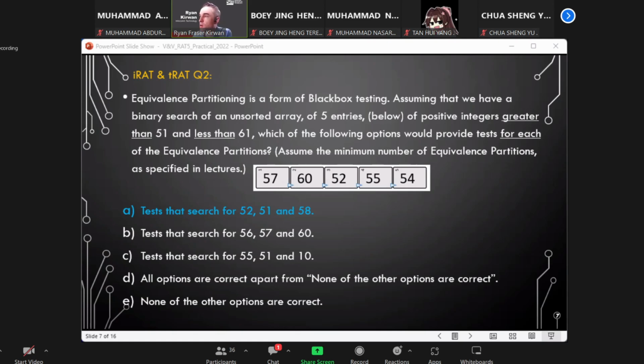In the IRAT, all of the options were correct, given the same reasoning that I kind of just went through there. And so this is the TRAT version, and the majority are getting this correct. So just again, this is the equivalence partitioning from the notes. We're looking for something valid and in the array, something valid and not in the array, and something invalid.